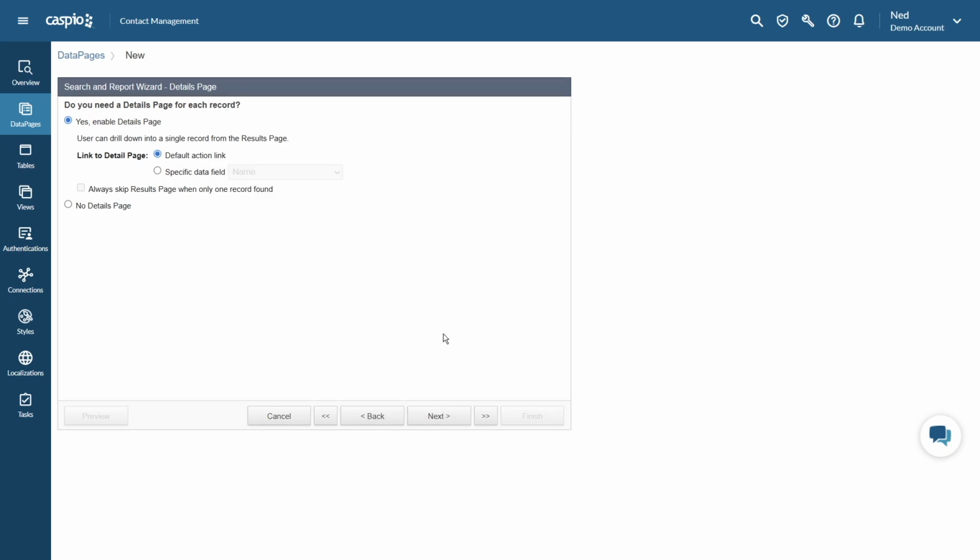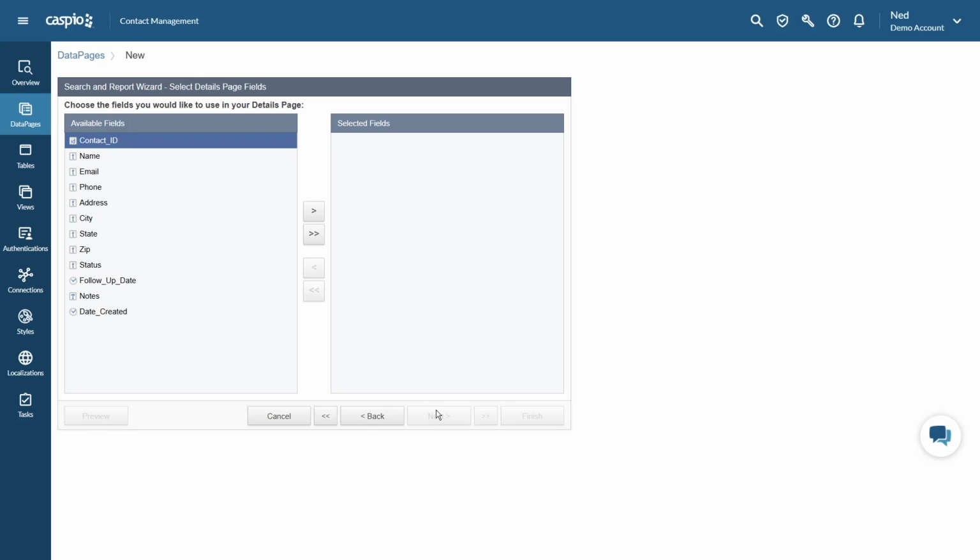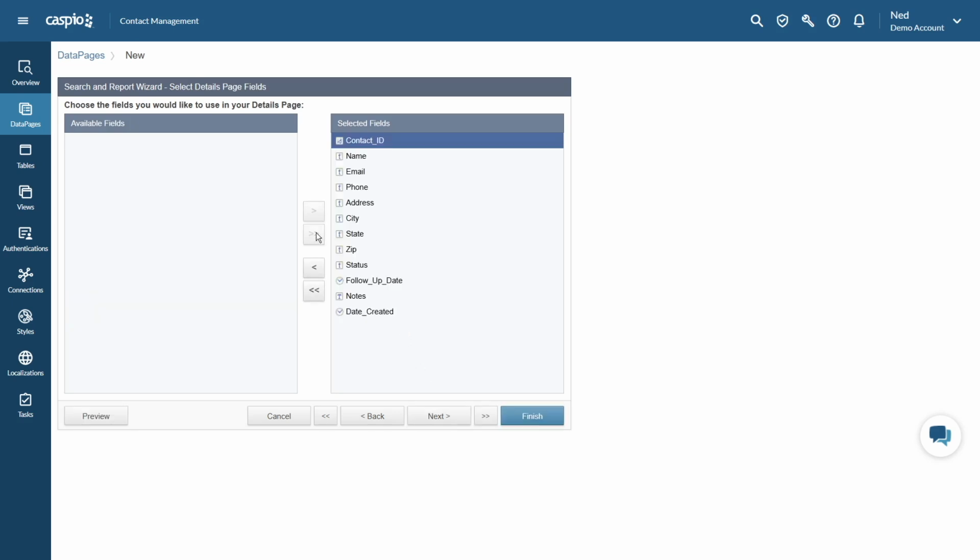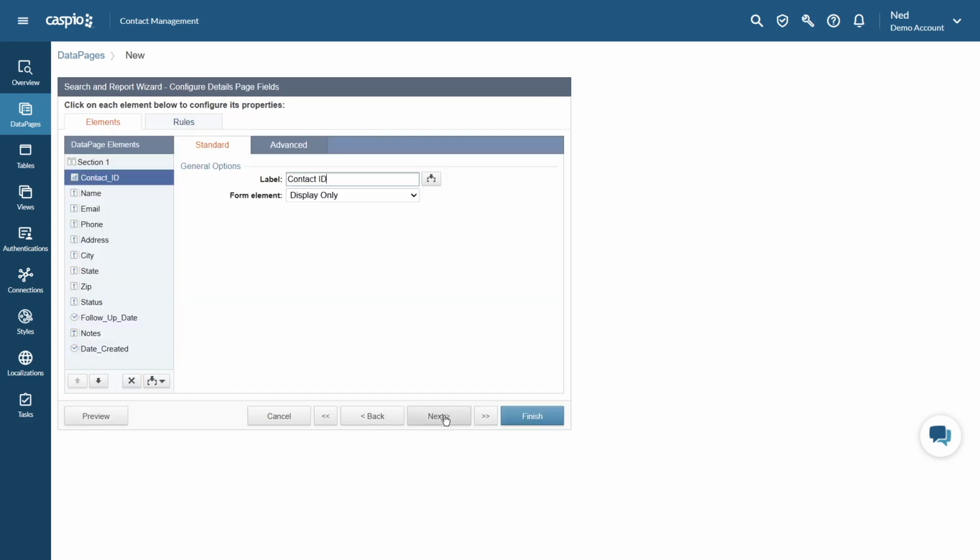Yes, let's enable a details page, and I'd like the name field to take me into the details view. Let's click next. And let's go ahead and include all of the fields in the details page. And in the details page, now you can make these fields modifiable or editable if you'd like. You can see by default it's display only, in other words, read only.